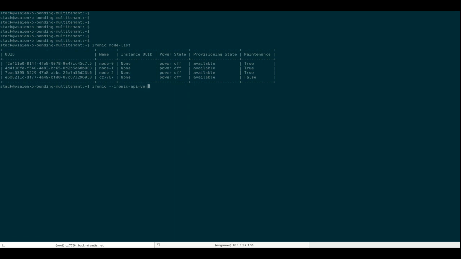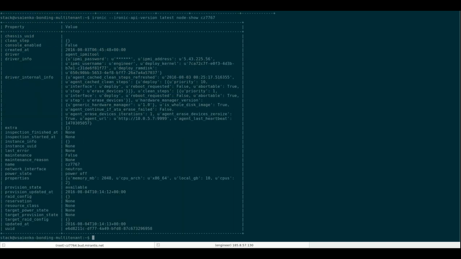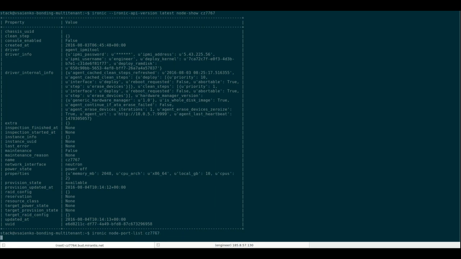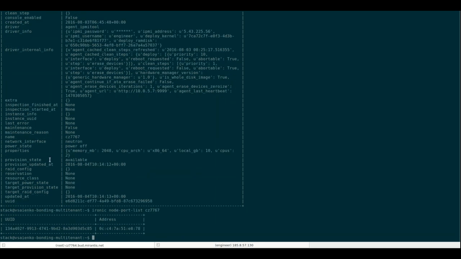We've put them into maintenance so that Nova will boot the instance on the real bare metal node only. We use the default agent IPMI tool driver, and as you see, we've also set the network interface for the node to Neutron, which enables multi-tenancy support. Despite the node having two network interfaces, we only create a single ironic port for this node.